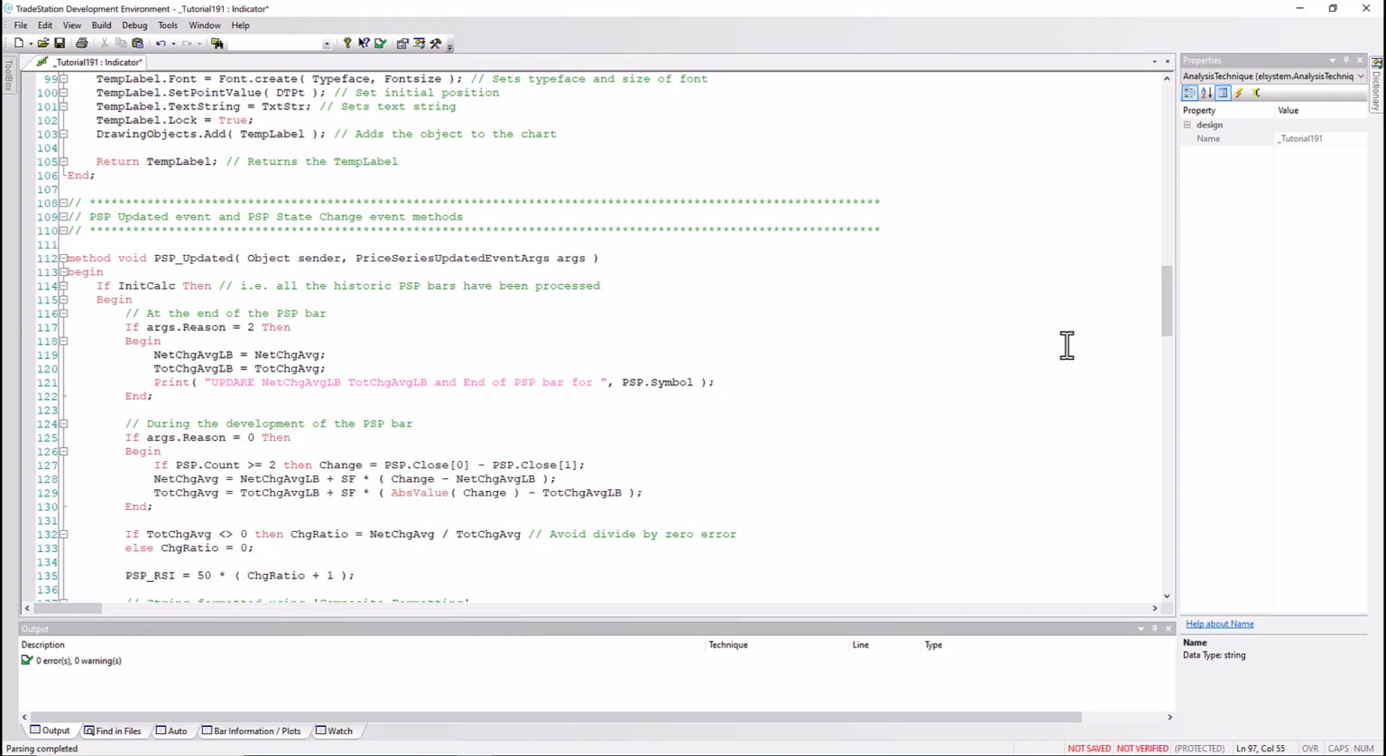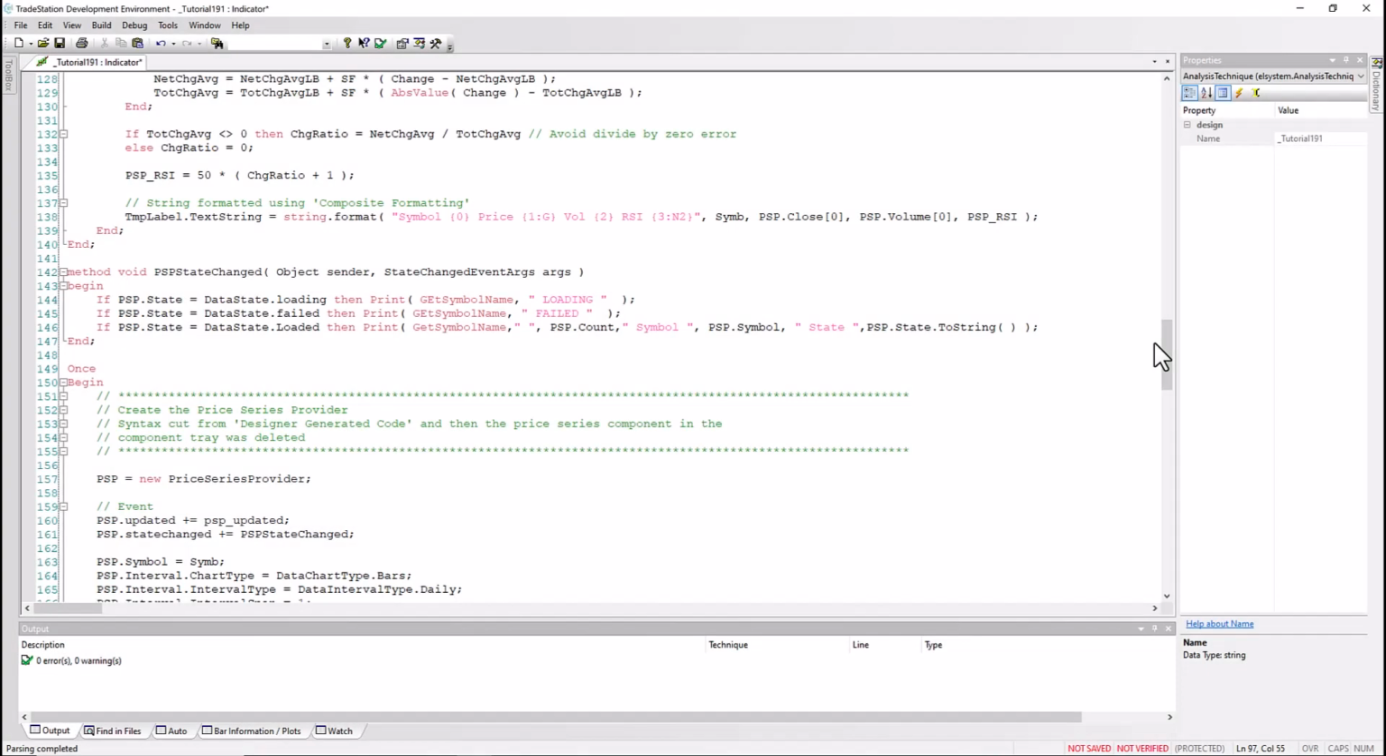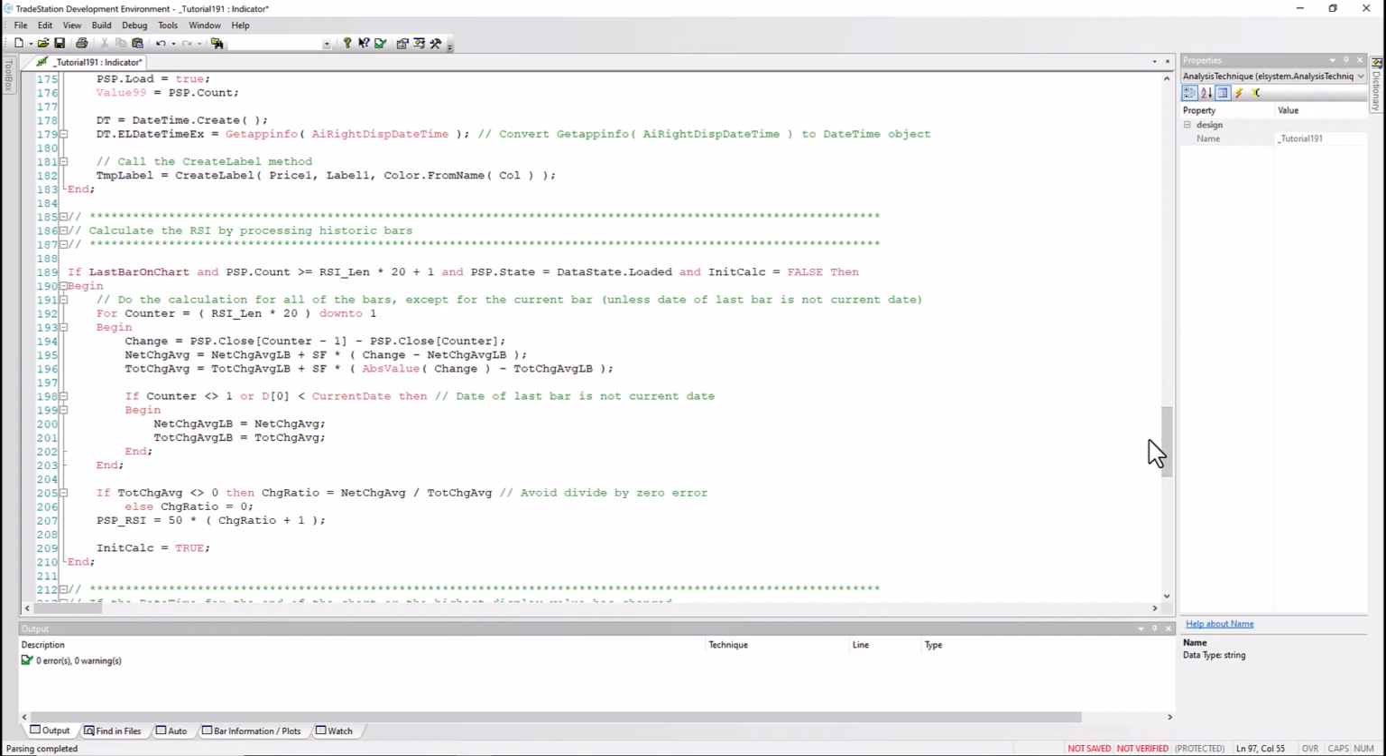We'll look at the update event in a moment, but what we're going to be doing is updating the value of the RSI in the update event. The state changed event I'm just using for informational purposes. So how do we calculate the RSI?